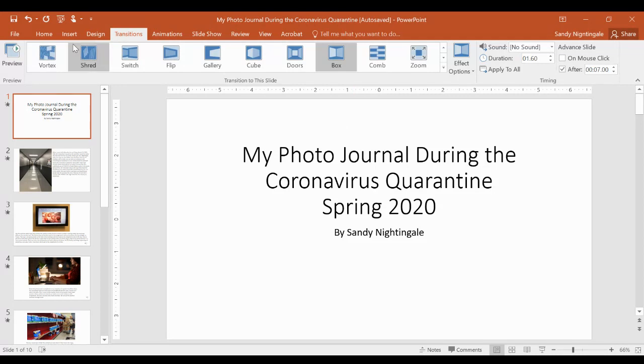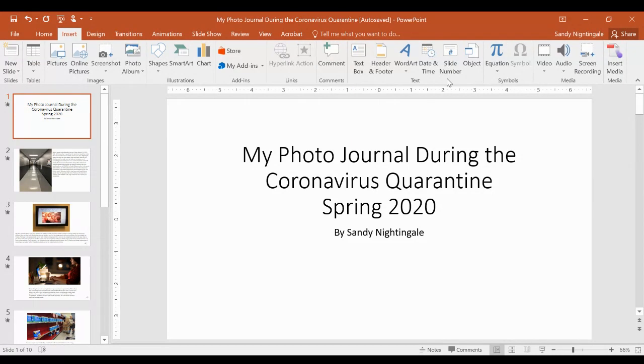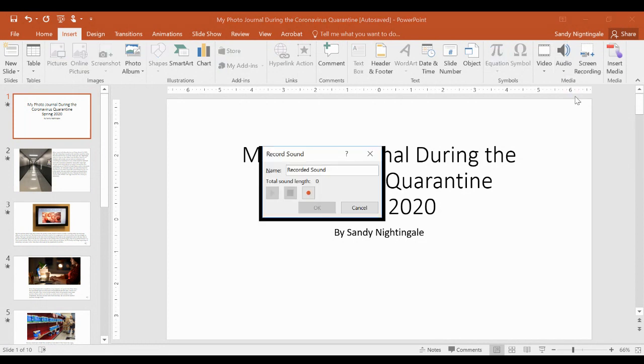You go to the Insert tab, click on Audio, Record Audio, and you will click this red button when you're ready to start. Wait for a second after you click it because sometimes there's a little delay, and then you will read what you're going to say. When you're done, there'll be a little square there that you can click to stop your recording. So I'm going to go ahead and do that.